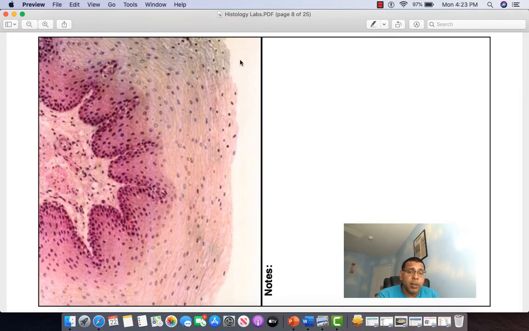right? Non-keratinized because you don't see any dead cells. In other words, in the keratinized type we're going to see a whole bunch of dead cells up here. You can see all these cells up here have nuclei. A whole bunch of them have nuclei, right? Stratified again because many layers.